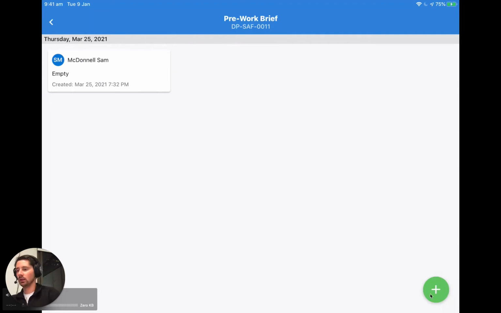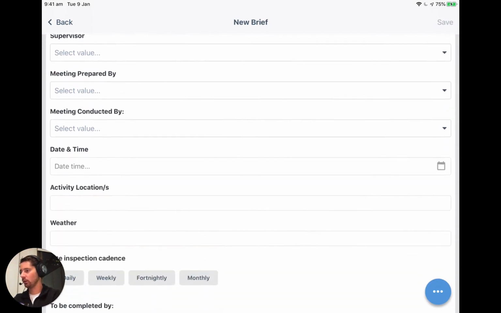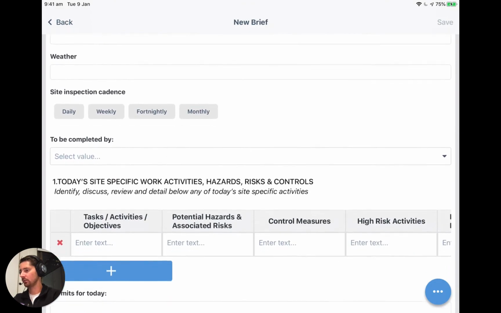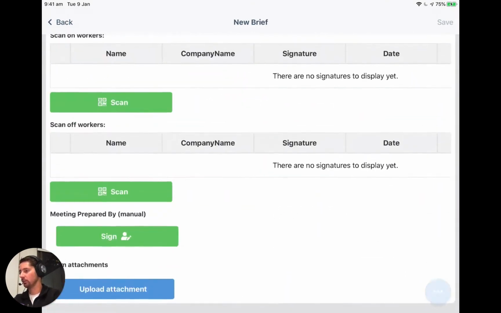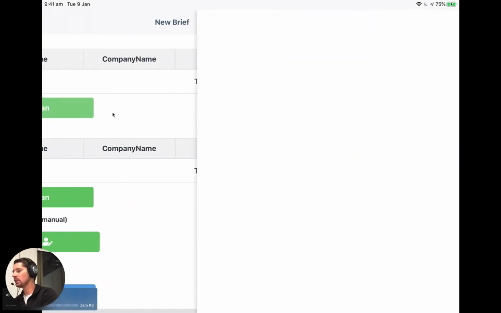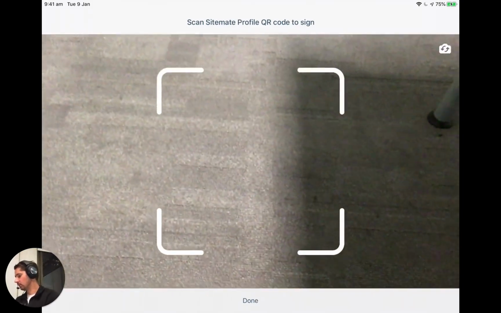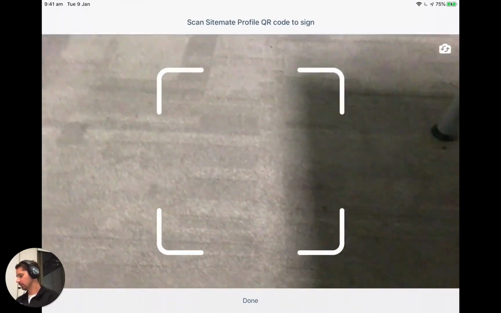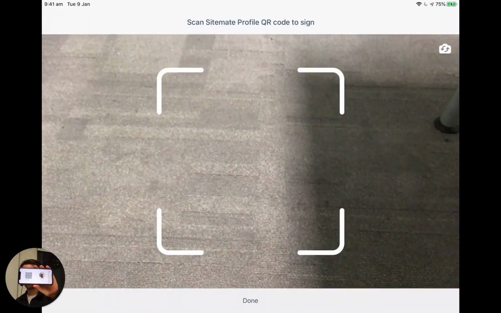We're going to create a new one, so let's click on the green button to open up a new form, and you can see that we've got all the same fields that we saw on the website. So we've got drop downs, we've got text, we've got multiple choice, we've got the tables and so on. I'm just going to scroll down to the bottom where we've got our scan on and scan off tables. So you can see here for scanning on, we have a button that says scan. If we click the button, it opens up the camera. And the idea here is that we're going to scan the digital ID that I have set up for myself using the free Sitemate app.